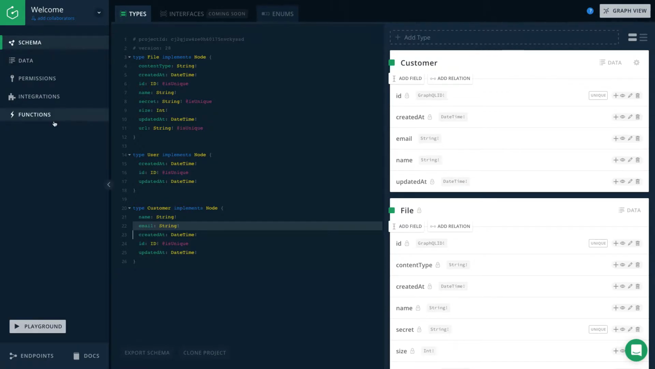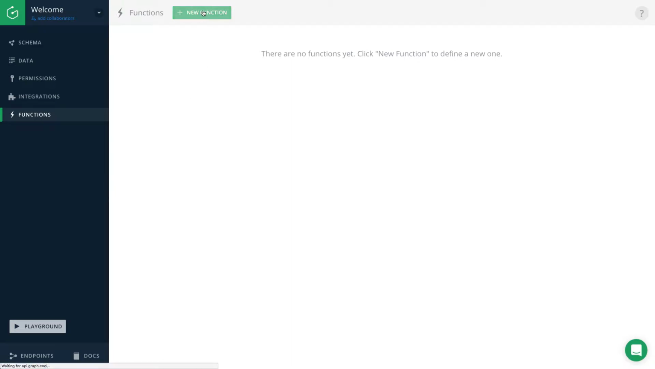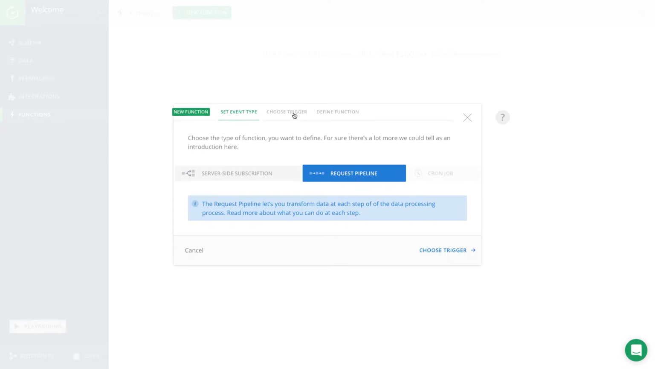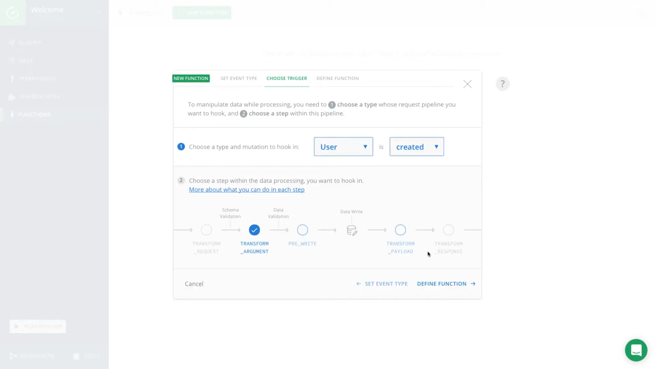We therefore can head over to the Functions tab and create a new function, and here we have to select the request pipeline, which is where we can implement validation and transformation of the mutation payload. We now have to select the trigger for our mutation, or rather the hook, where we want to hook in the function. And in our case, this is whenever a customer is created. This is when we want to call the function.